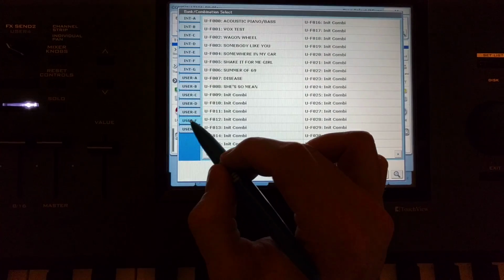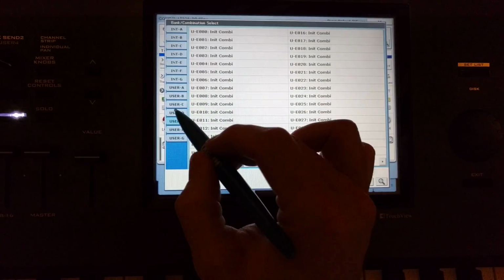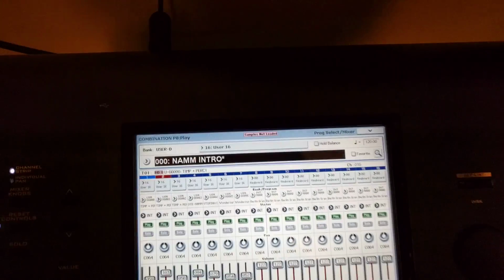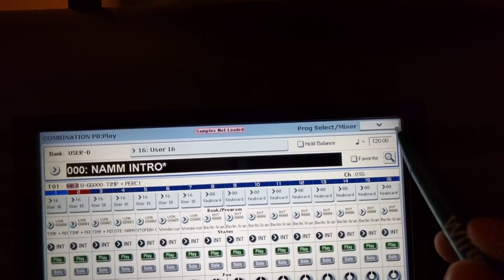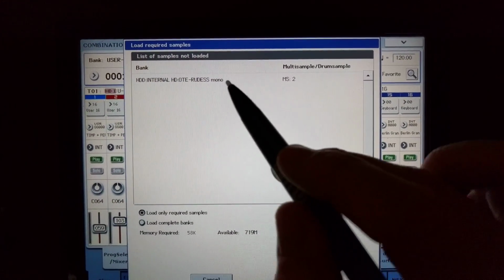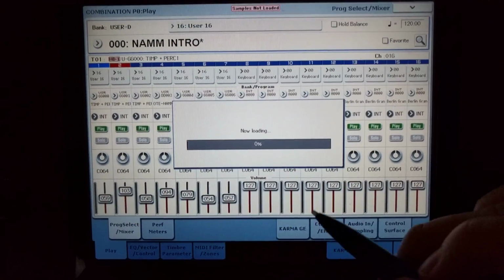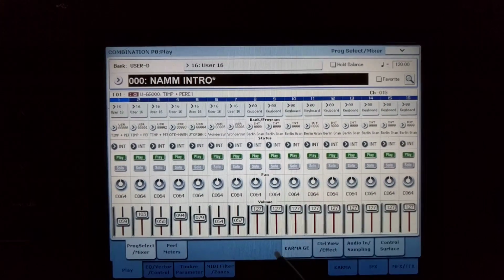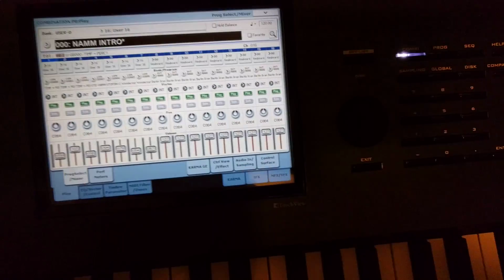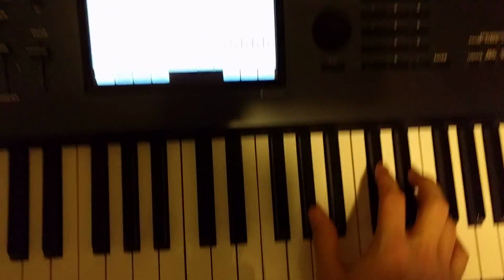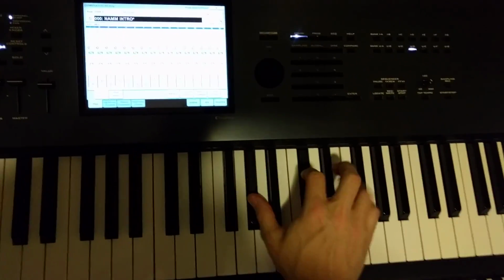and I'll give you a hint of something that I'm working on here. Okay, so right here, perfect example. Samples not loaded. So I'm going to say load required samples. Okay, it's going to load the samples that I need for this particular sound. The red goes away, all is well. Okay, let me turn that up a little bit. Here we go. This is part of a song that I'm working on.